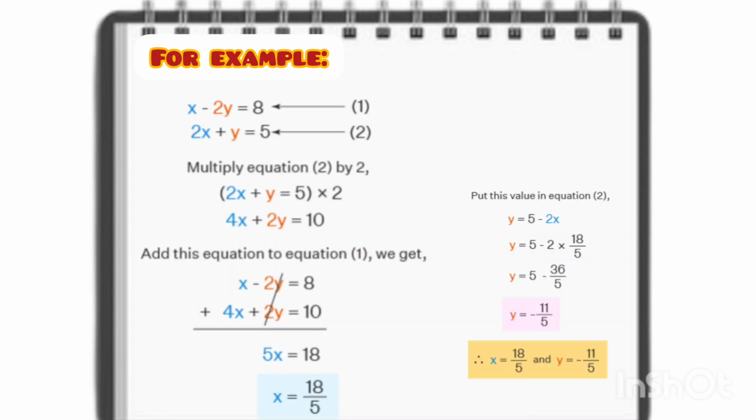Since we already found the value of x, we are going to put this value in equation 2 and substitute the value of the variable into one of the original equations. So we have y equals 5 minus 2 times 18 over 5, which is the value of our x. 2 times 18 over 5 is equal to 36 over 5. This gives us the value of y as negative 11 over 5. Therefore, in this equation, we have x equals 18 over 5 and y equals negative 11 over 5.